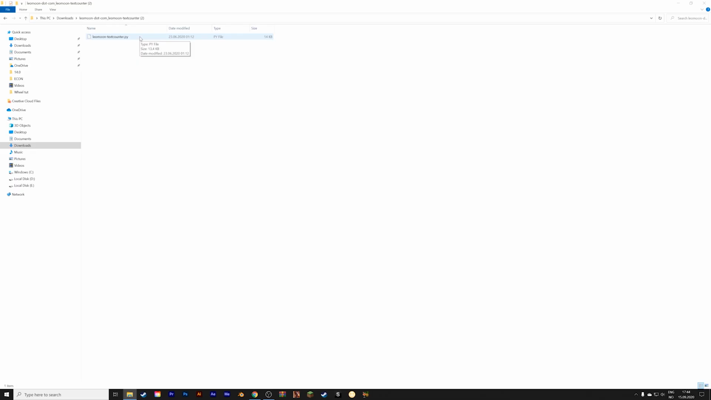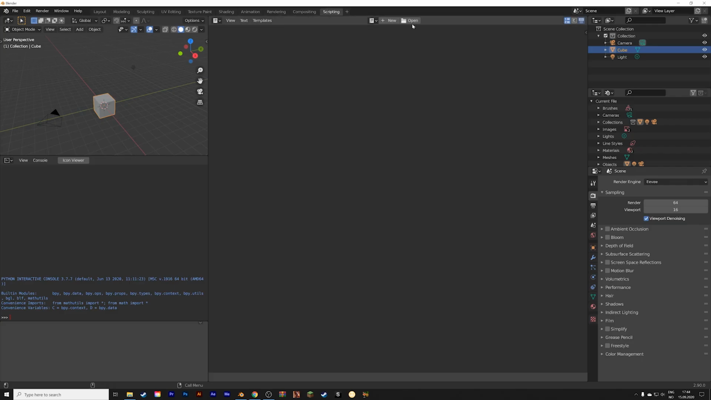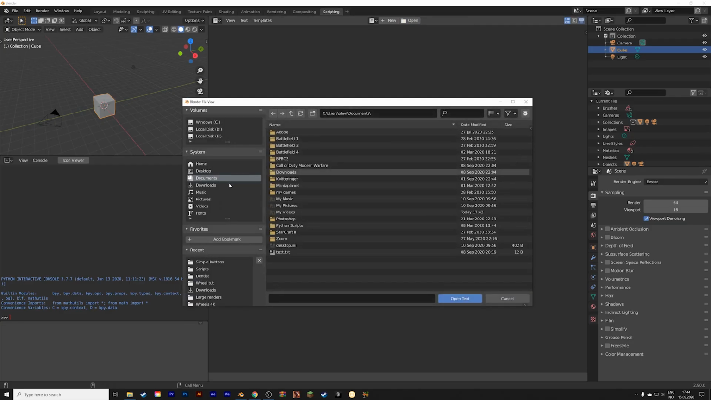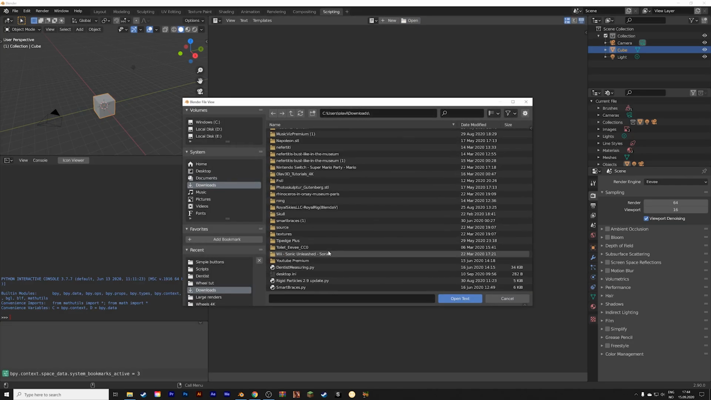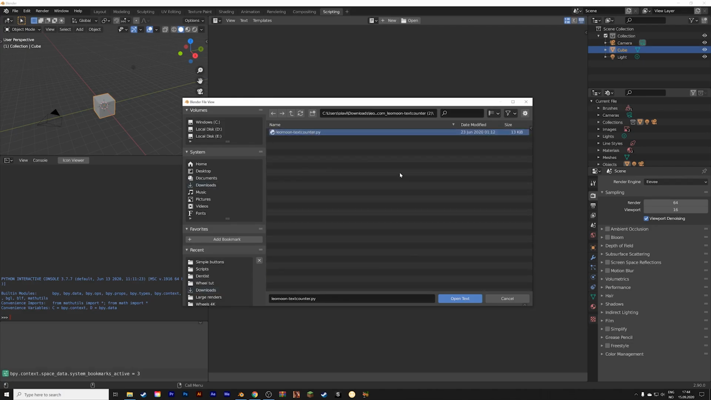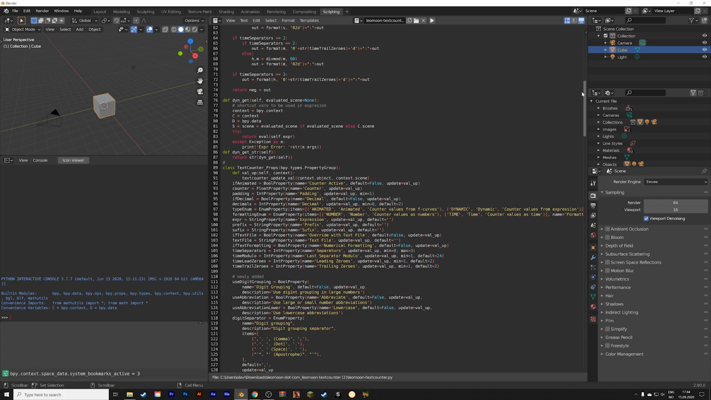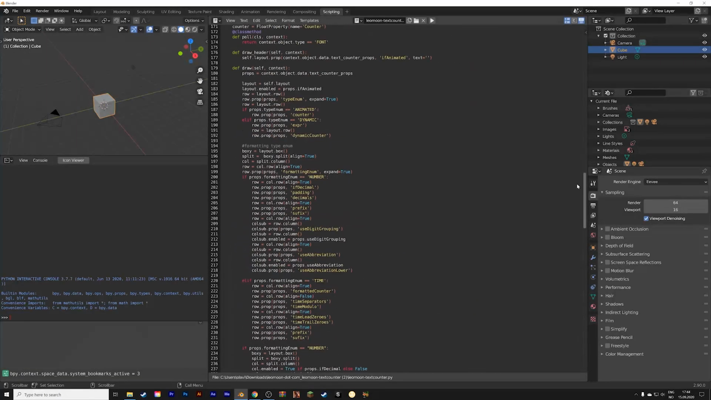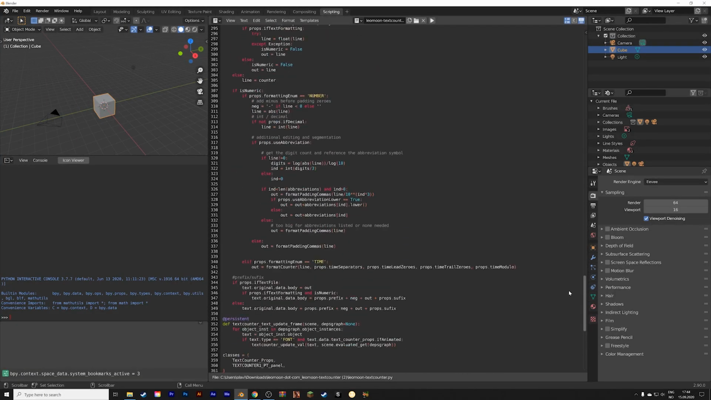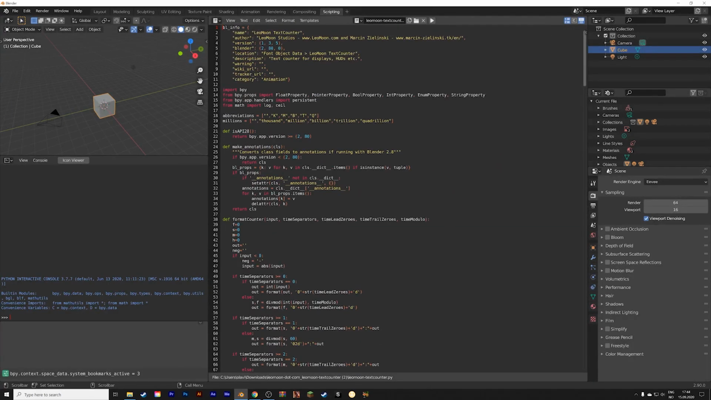So all we need to do is to go back to Blender and open the Python script. So let's go to open and then find the unzipped folder, and then open the Python script. So whenever you need to figure out how someone made a feature in their add-on, you can just download the add-on, unzip it, and then check out the Python script on how it's made.